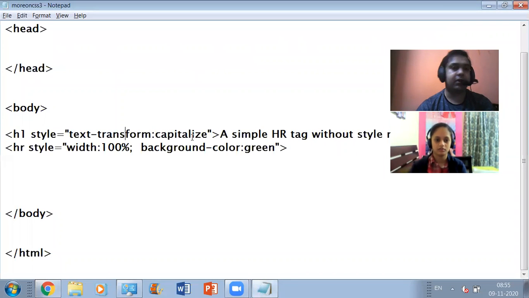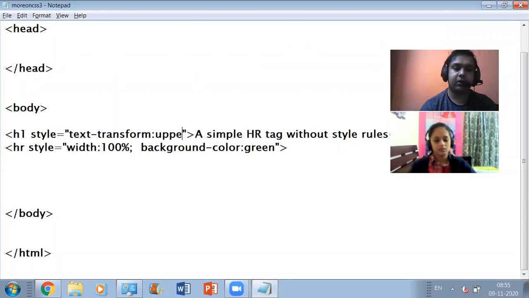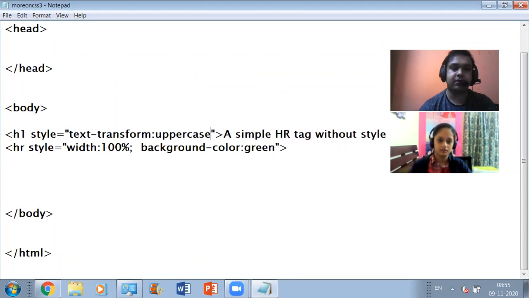Fine. Now if suppose you want to see everything in capital, what you can do is make use of this value called uppercase.